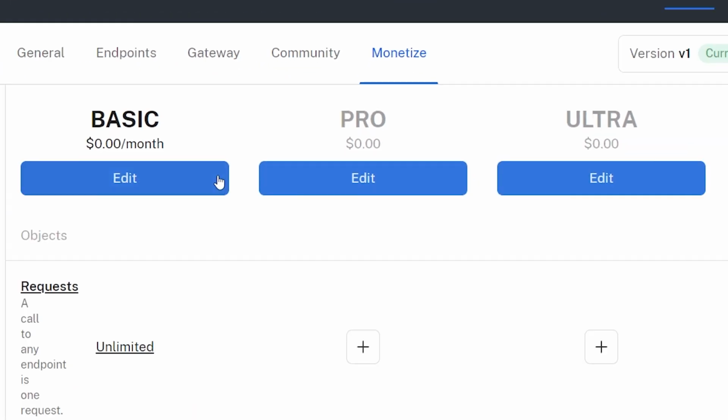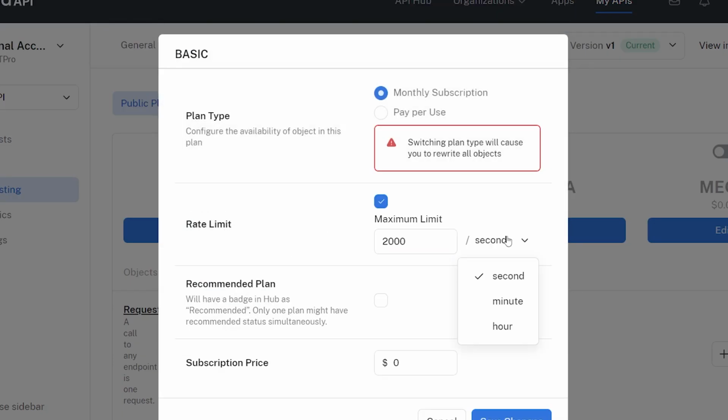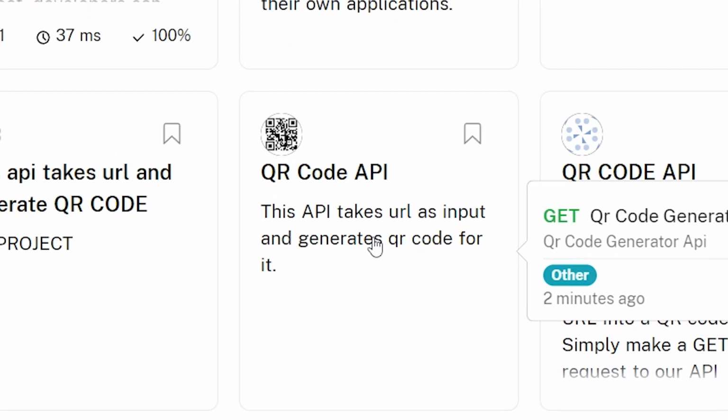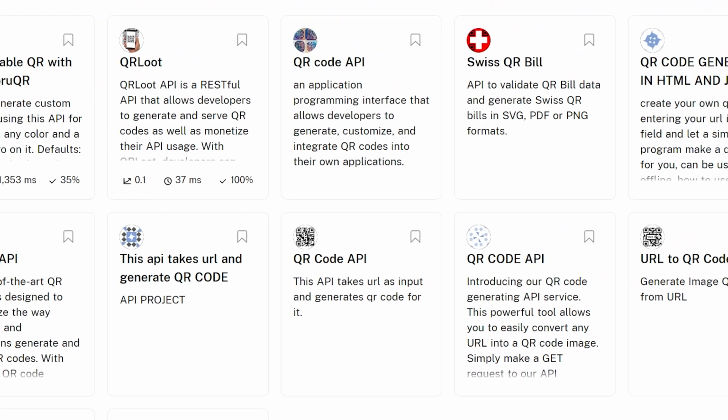Now go to Monetize and set the price plans for the buyers. If anyone uses your API, you will get paid. Here is my API.